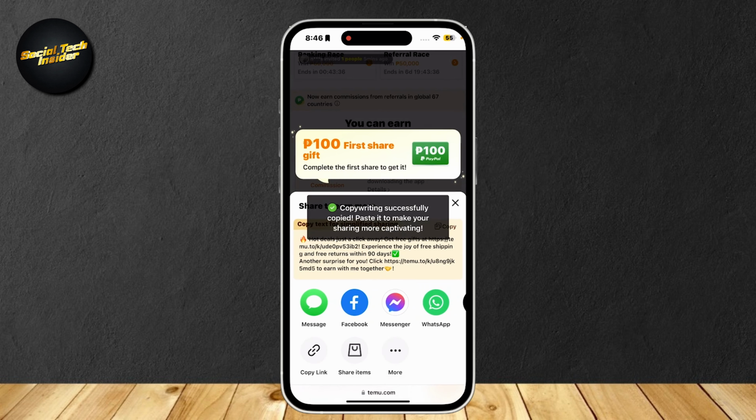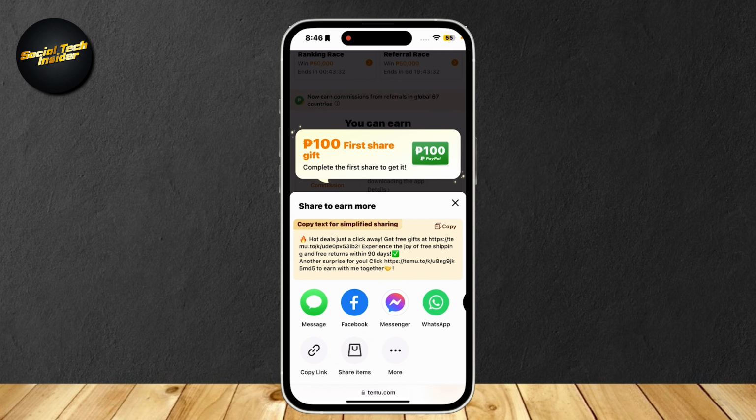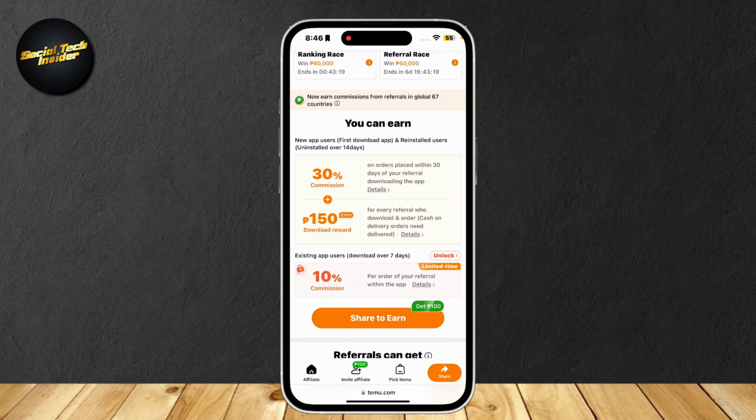So yeah, you're going to want to tap on share to earn and then copy the link, or either tap on share to earn and then tap on message, Facebook, Messenger, WhatsApp, X, or Line. You can go ahead and share your link to these 6 social media platforms, and then share it to your friends, your fans, your followers, or whoever.